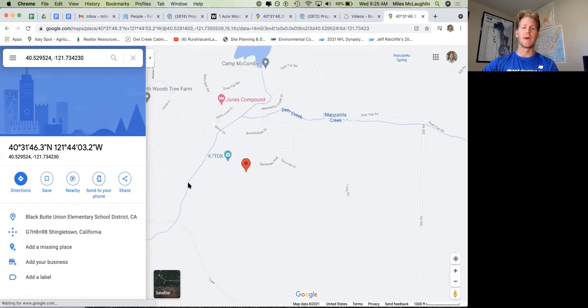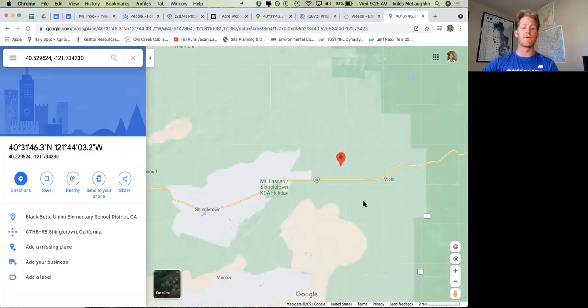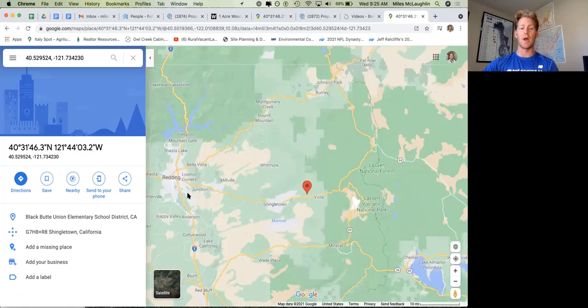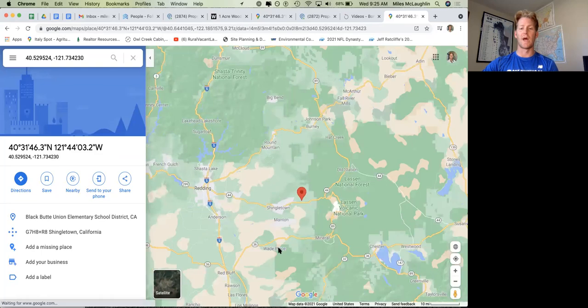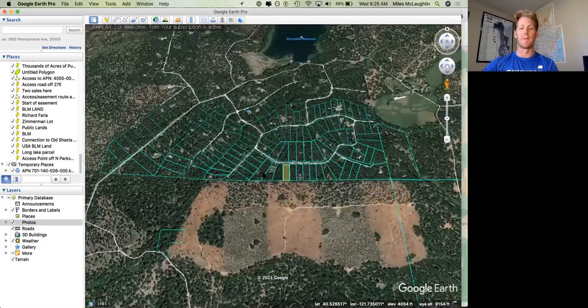Let's zoom out a little bit. We've got Battle Creek, we've got Deer Creek, we've got Camp McCumber, Lake McCumber there. So this is a really beautiful area, giving you a full visual. Shingletown, Viola, Lassen Volcanic Park there, Redding's to our west. So that's our aerial image. Let's look at Google Earth and see what else we're looking at.